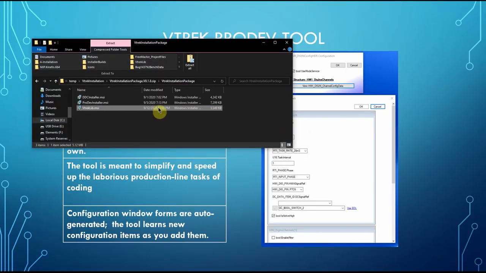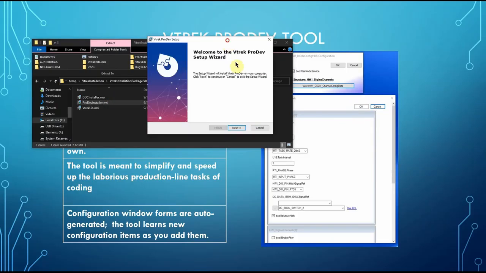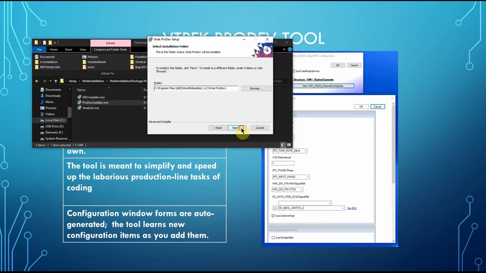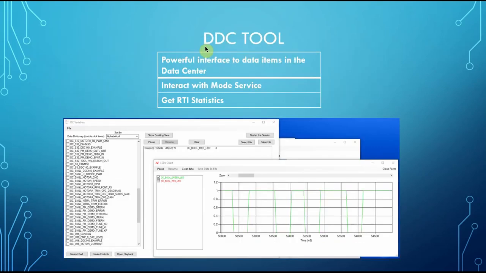Now that installation is complete, I'm going to install the ProDev tool. Now that that's running, I want to go through the DDC tool. DDC stands for Diagnostics and Development, and so this tool has a powerful interface to the data center and data items. Data items are centralized variables that have one writer and many readers.